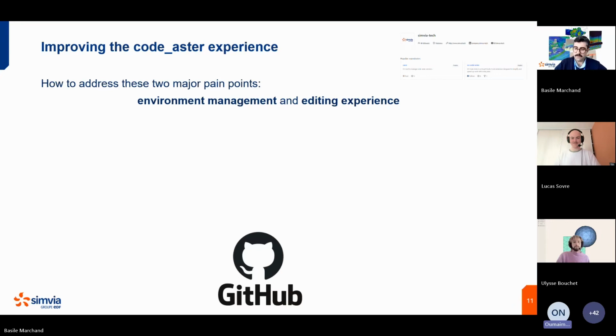It's also used to run computations. We will show in the live demos how to run computations using CAVE. And it's based on the Docker stack, and it uses the Docker images available in the Docker Hub Simvia account.